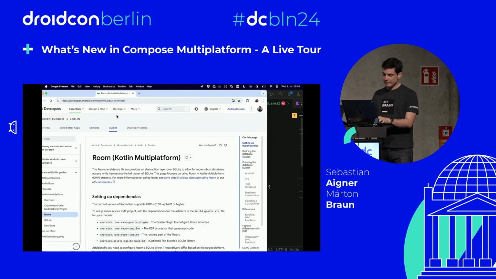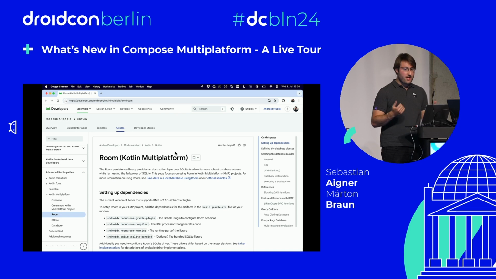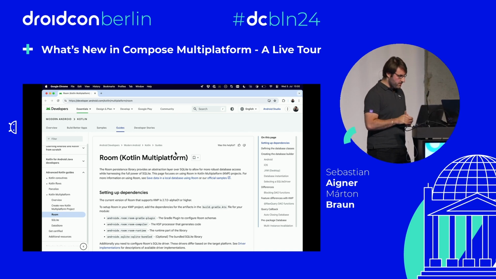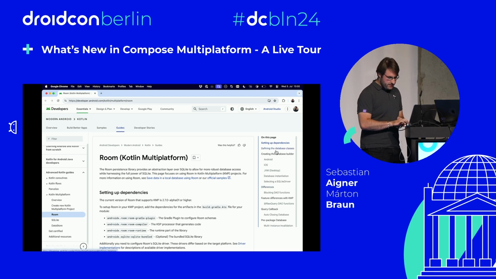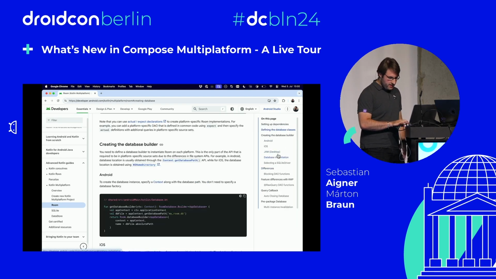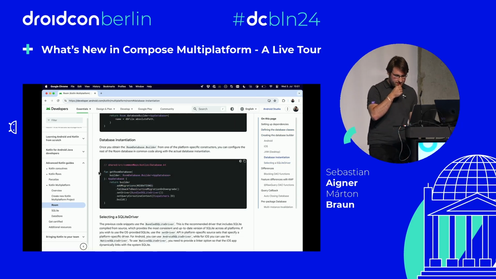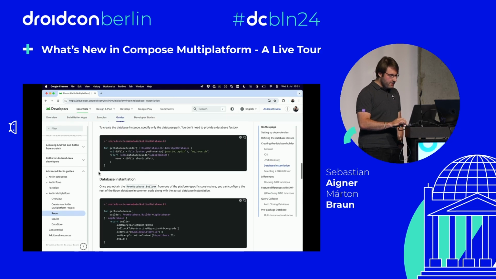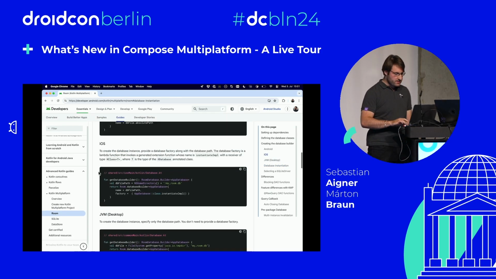Now, of course, Márton didn't invent this code snippet. Instead, you can actually head over to the Android developers documentation, and there's an entire section on Kotlin Multiplatform now. You can just look for Room Kotlin Multiplatform, and then there's an entire section on creating the database builders. In this case, what you were just looking at was essentially just this function, the get room database. But it also tells you what kind of configuration you should do for each specific platform.